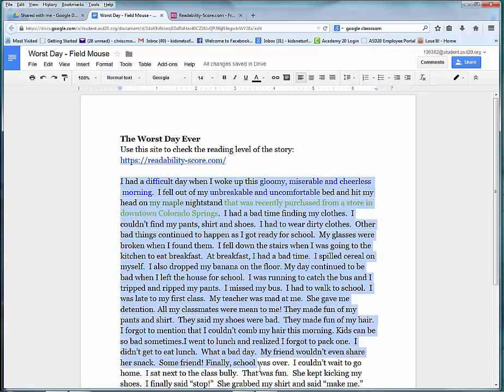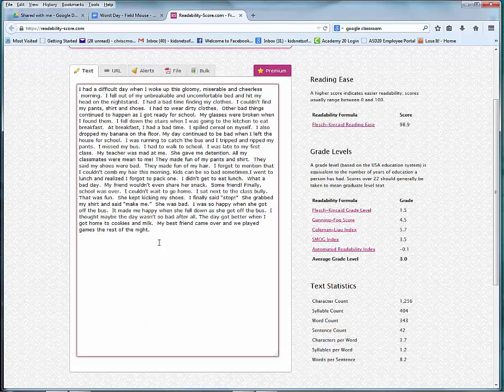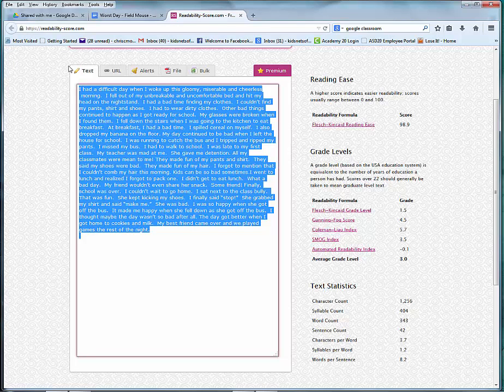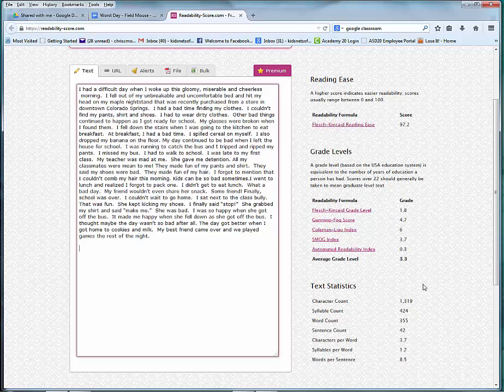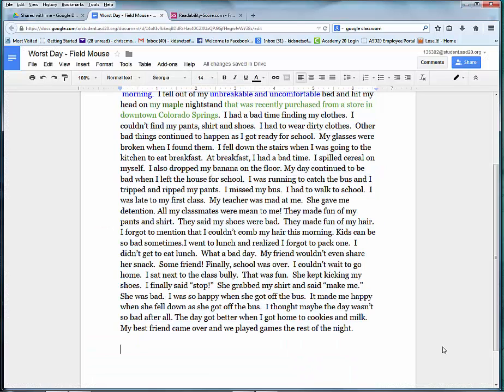So I'll highlight the story and do Control-C again and go back to that page. I'll select this and do Control-V. Control-V will paste it. It will overwrite what's selected and it will tell you how much I brought the story up. So before it was 1.5, it is now 1.8. So that means I brought it up by 3 months. Not bad.